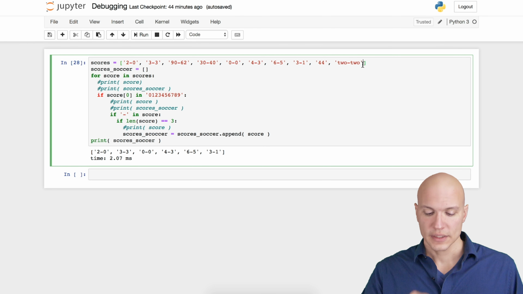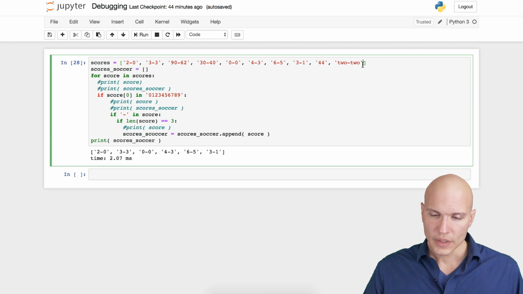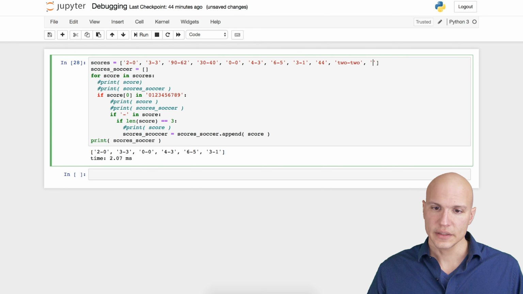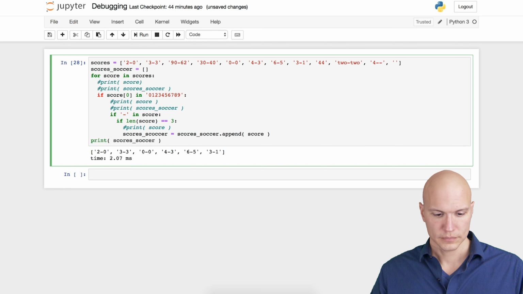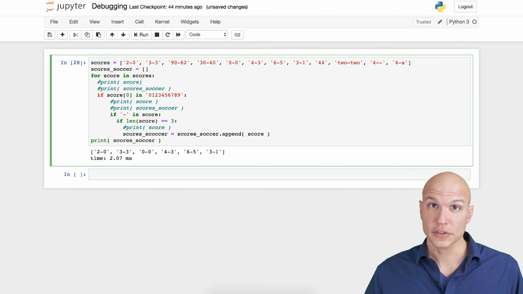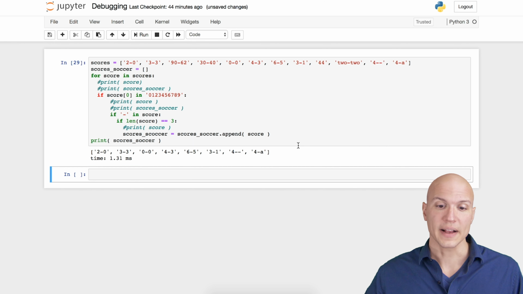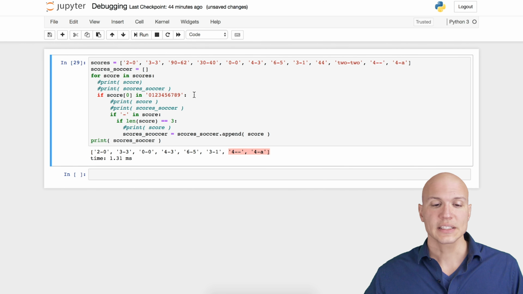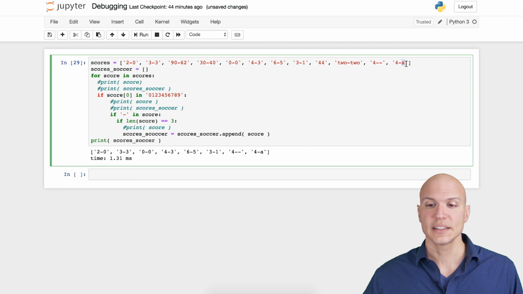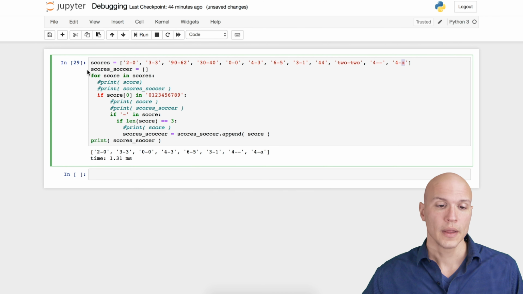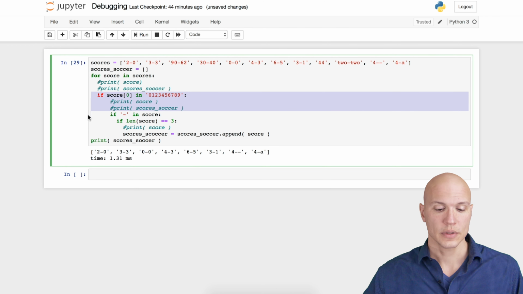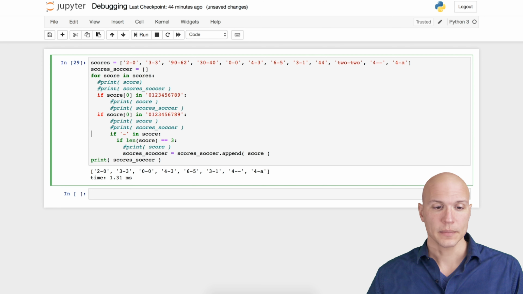So first, let's look at this. Is this here a valid soccer score? Or is this a valid soccer score? Neither of those are valid soccer scores, but they're both going to pass. They're both going to get added. That's because I'm not checking is the last thing also a number. So I'm going to have to add that.